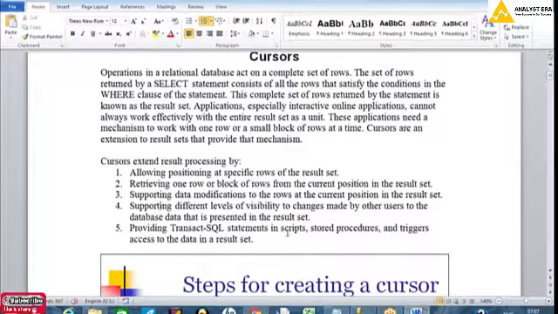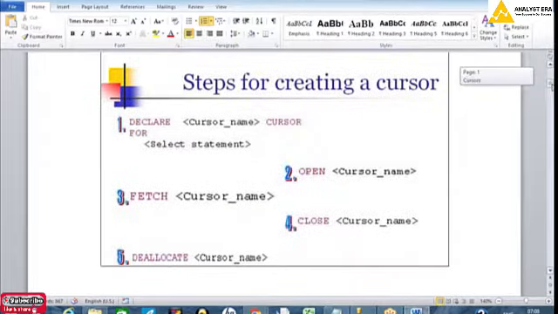Providing Transact-SQL statements, scripts, procedures or triggers access to data in a result set. So we use these cursors in programs like procedures, triggers, functions, etc. to process rows row by row. Okay. Please imagine how a cursor works. I'm going to give you one example of how to create a cursor.